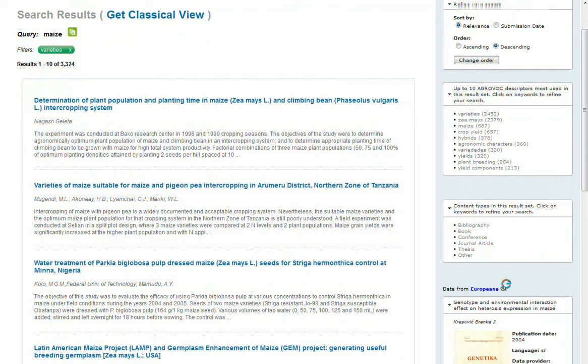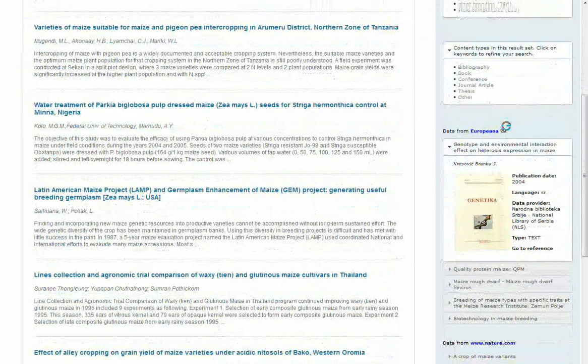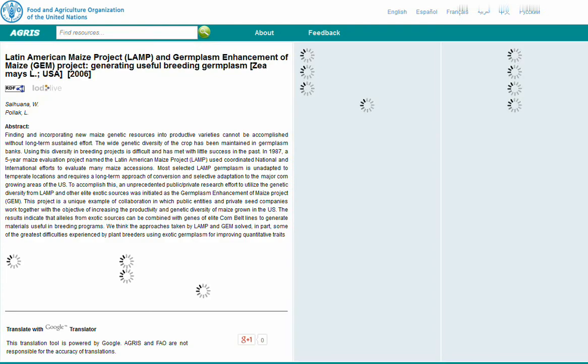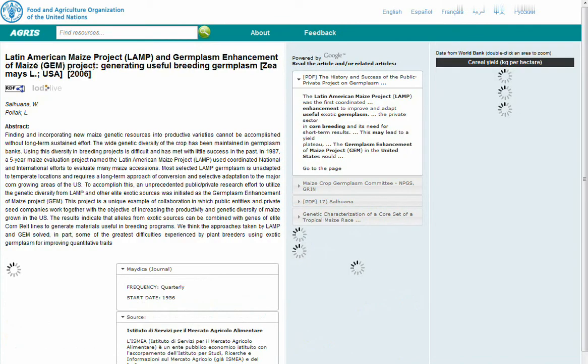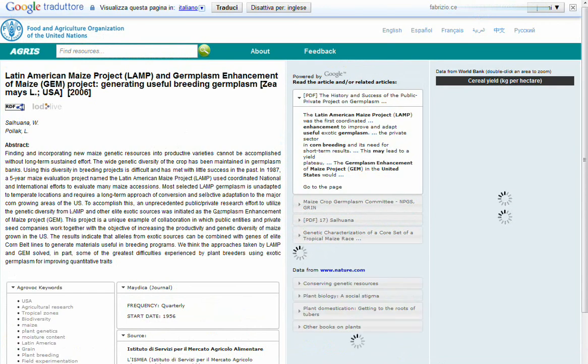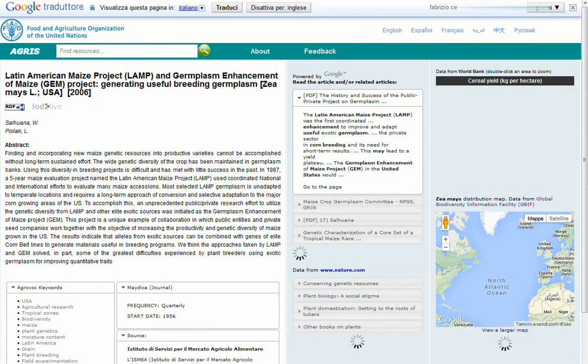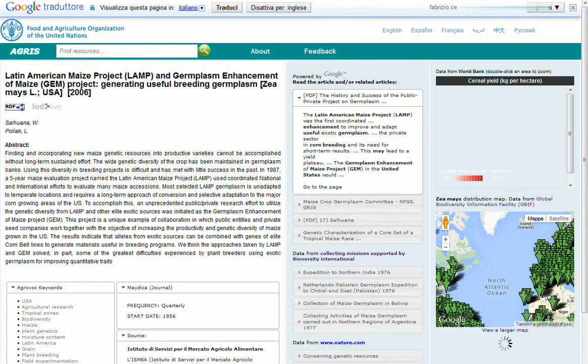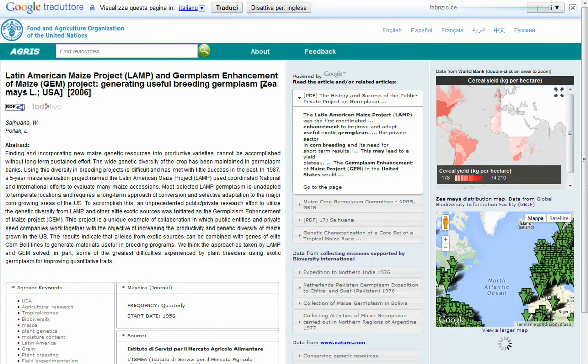On the left we have some results from the Agris database, and we can select one of those results to see the entire reference. For instance, let's click on this record. We reach a page that we call a mashup page. This page contains both the metadata about the article available in the Agris database and also related information automatically extracted from other web sources. In particular, on the left there is the information about the bibliographic record in Agris.